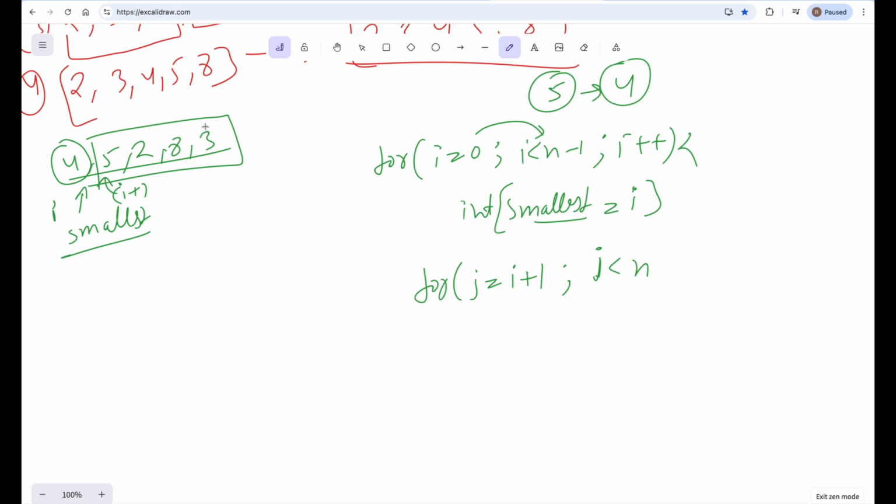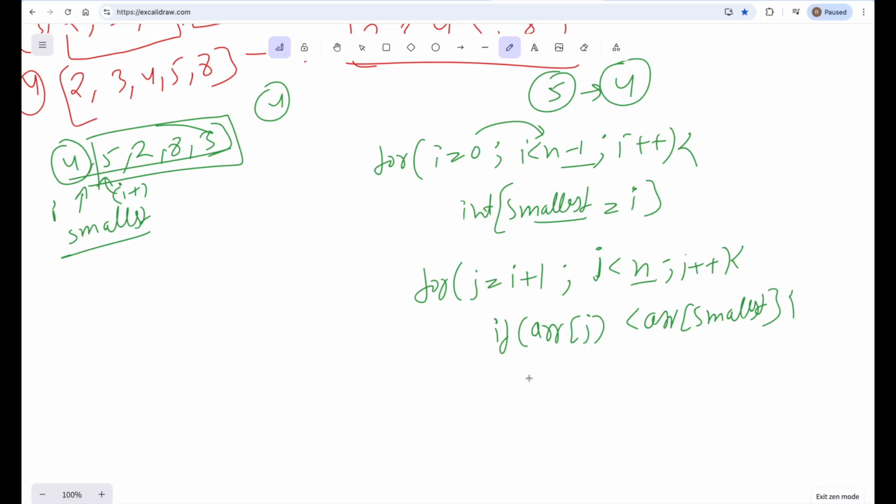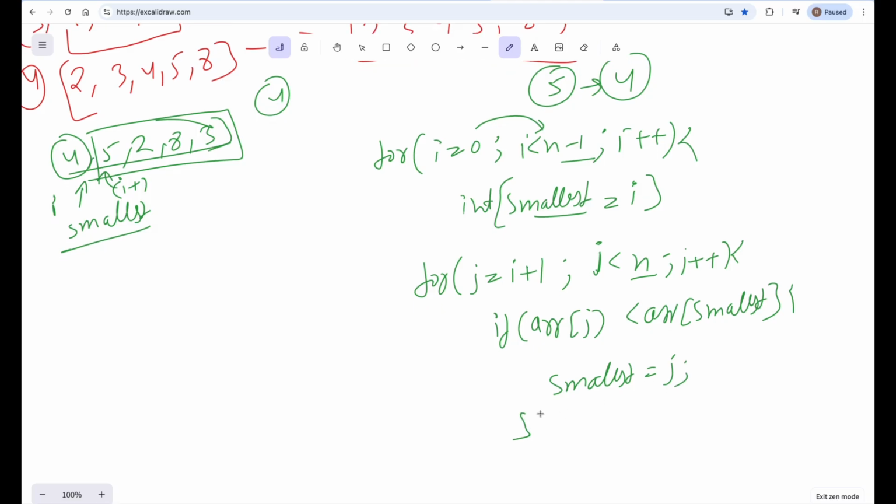You need to traverse till the end of the array. The outer loop runs till n minus 1 because it will run 4 times, and the inner loop runs while j is less than n, and then you do j plus plus. After that, if the element at the jth location is smaller than the smallest element, then you update smallest to j. Just understand this particular thing.